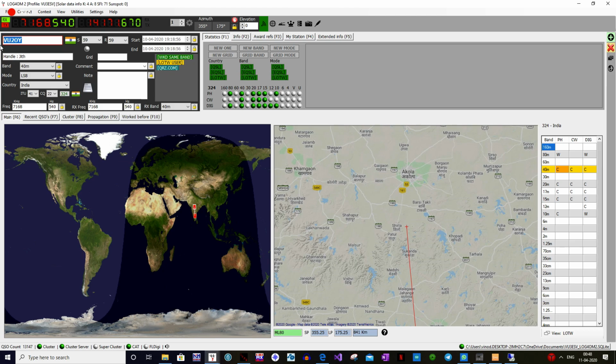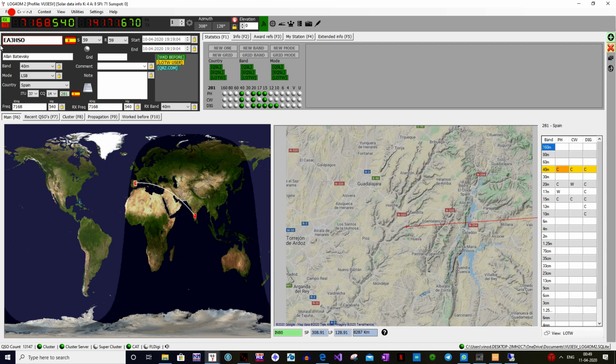Right. So for example, if I use another DX call sign, EA3HSO, I have worked with Spain in 40 meter band in all three modes, in 20 meter all three modes, in 17 meter only in phone as well as in digital mode, nothing in the CW, and in 15 meter I worked in all three modes with the Spanish stations, and in 12 meter and 10 meter I worked in FT8 mode. So this is kind of a summary of whether I worked in a particular country in a particular mode or not.